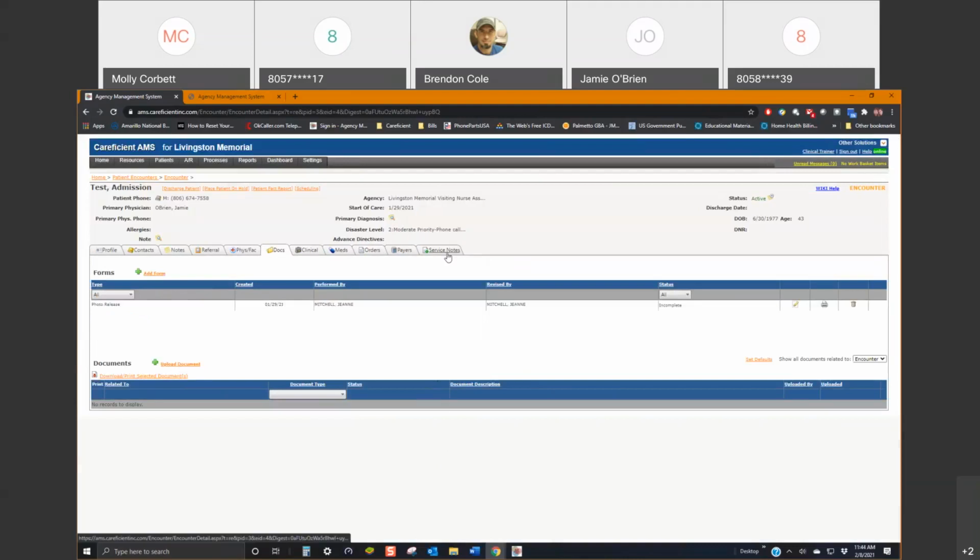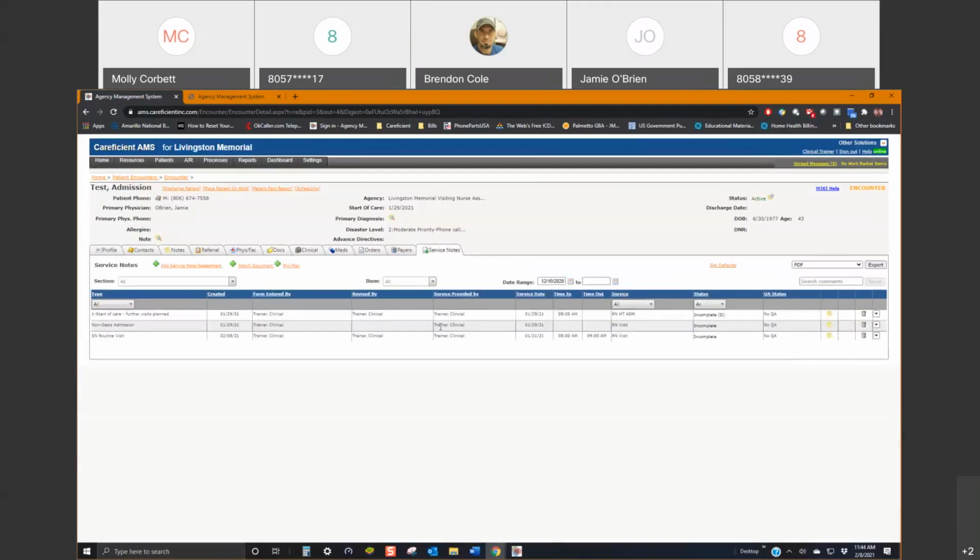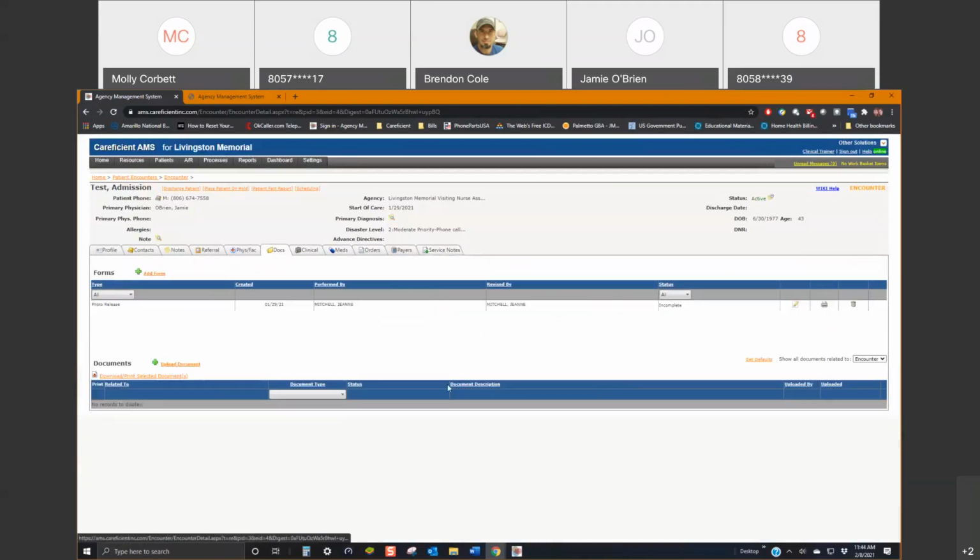Any paper service notes that were uploaded, if for some reason you had to do a service note on paper, you could do that and upload it here, but it will actually display all your signed orders here. And then there's a download, print, selected document. So when you have documents in here, there'll be a checkbox next to every one of them. So if you had an audit for a certain time frame, you can just put a checkbox next to every document within that time frame and download them all at the exact same time. But this is where they're going to be.